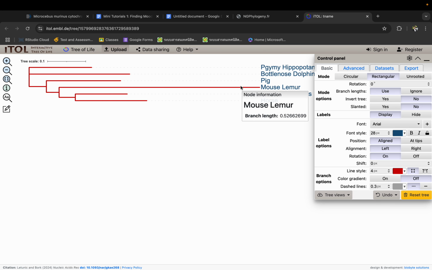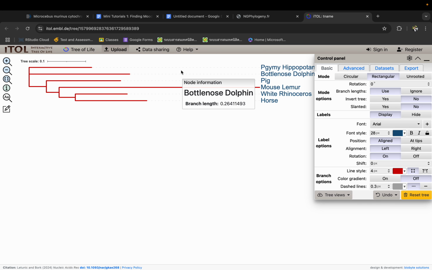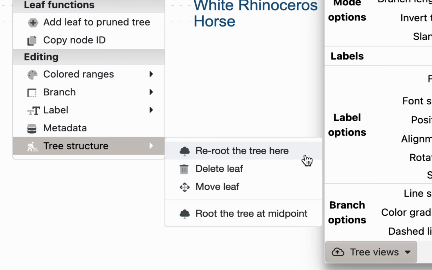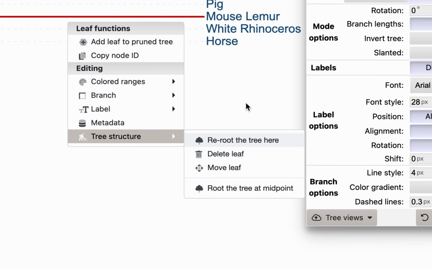And since we use mouse lemur as an outgroup, right? We want to pull them out. So what we can do is on the line here, you do the right click. And you go to tree structure. You can say reroot the tree here. So let me zoom in. So once again, I'm going to repeat the step.